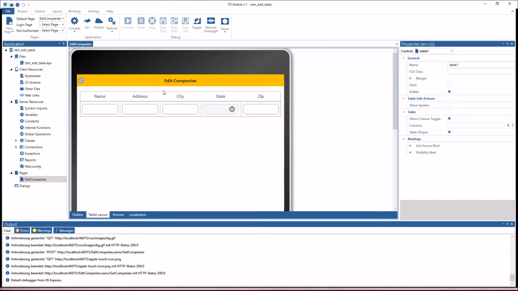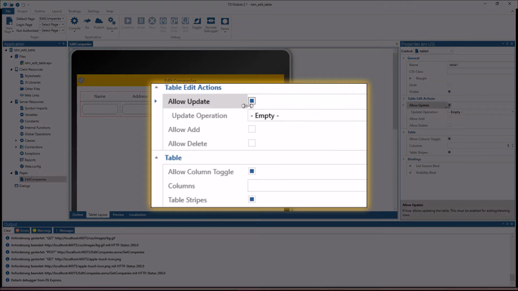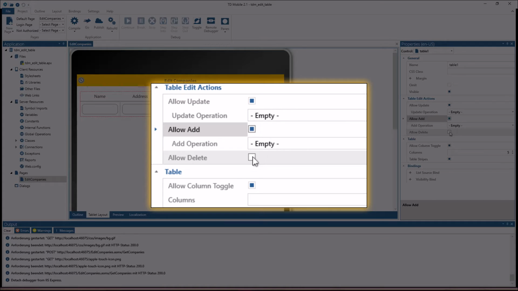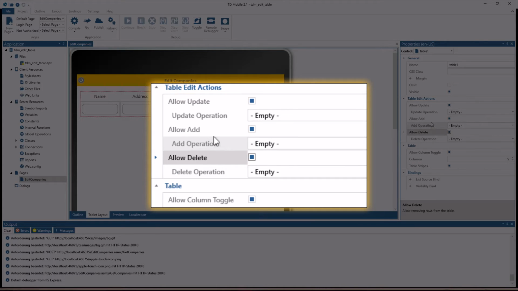If you select the table on the design screen here, then you see the properties of the table, and there's a new property for update. If you switch on allow update, then you see allow add, allow delete as well, and I'm going to do this now, and that will enable the update operation, add operation, and delete operation.